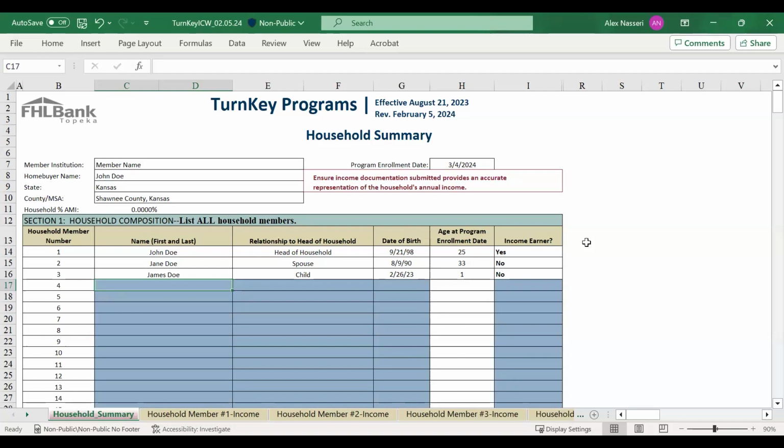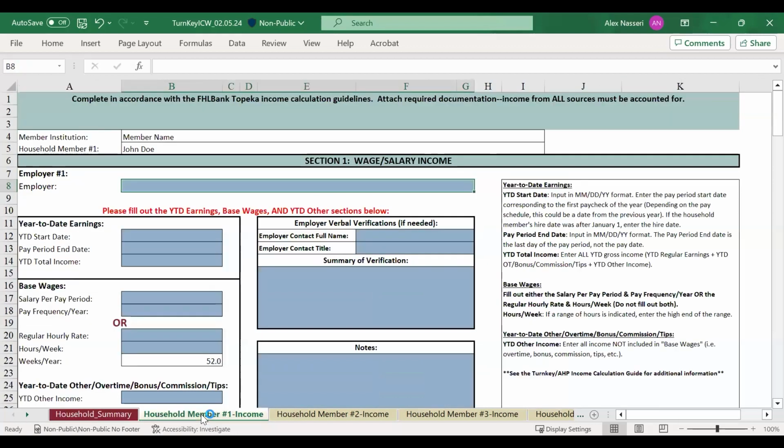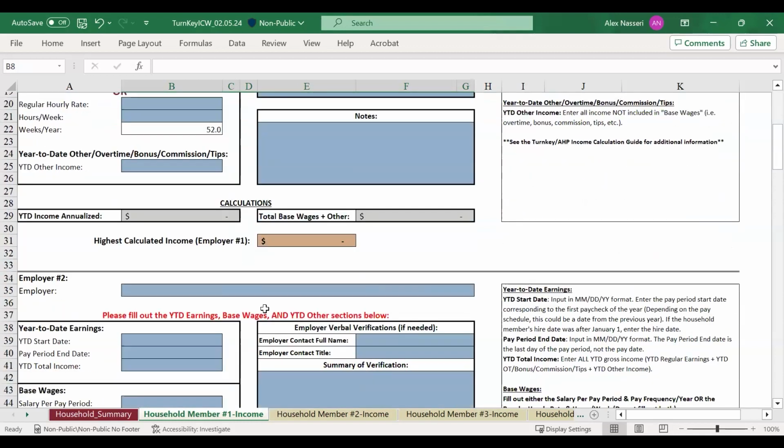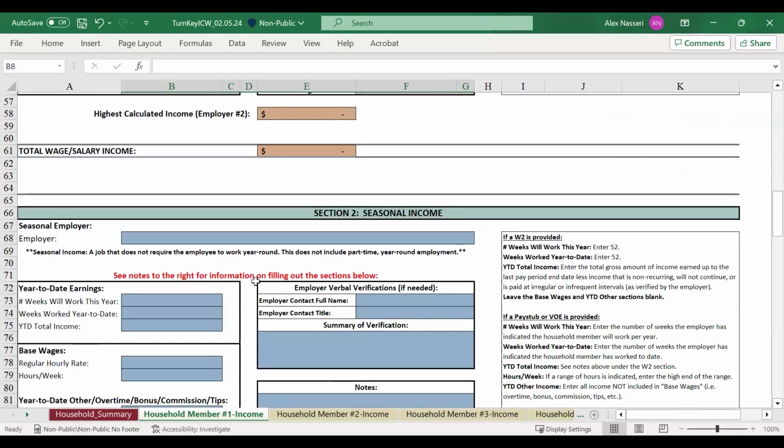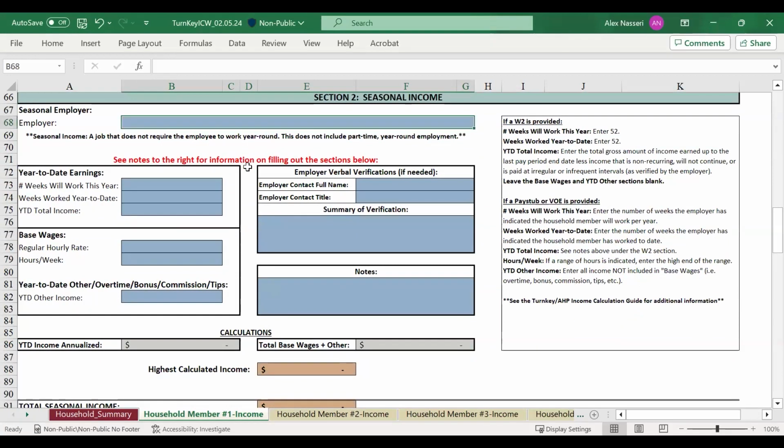Once you have the income documentation and have completed the Household Summary tab of the ICW, we are ready to enter the income on the Household Member Income tab. If you don't know how to complete the Household Summary tab, please review our general overview and household summary video and other resources on our website. You will enter seasonal employment income in Section 2, Seasonal Income. First, enter the name of the employer. Make sure it matches the employer's name as shown on the income documentation.